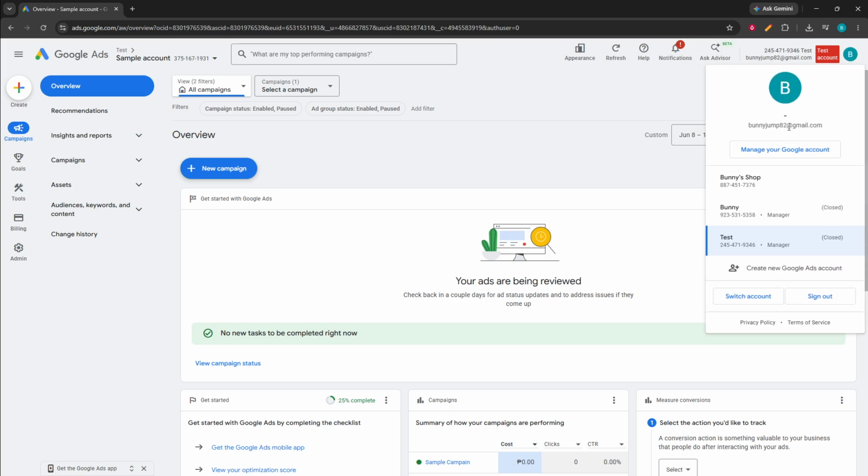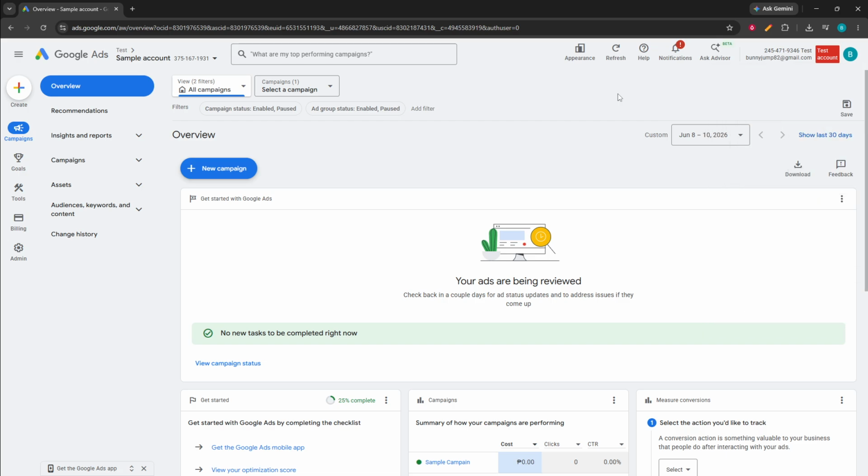After logging in, give the dashboard a moment to fully load so all menu options and billing settings are available. This helps avoid clicking into sections before the account data is ready.